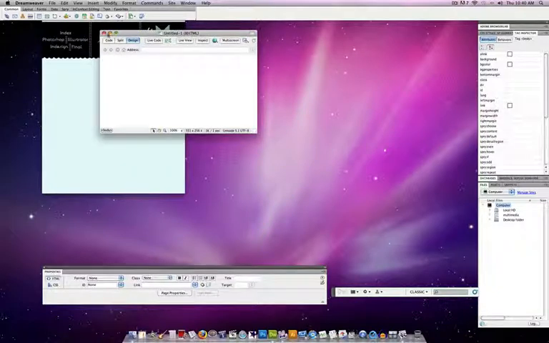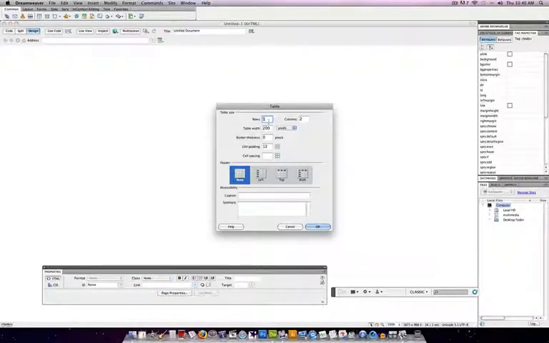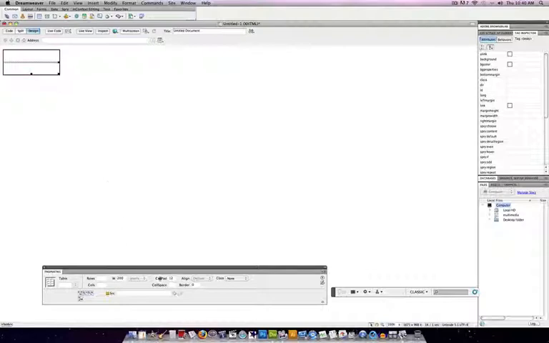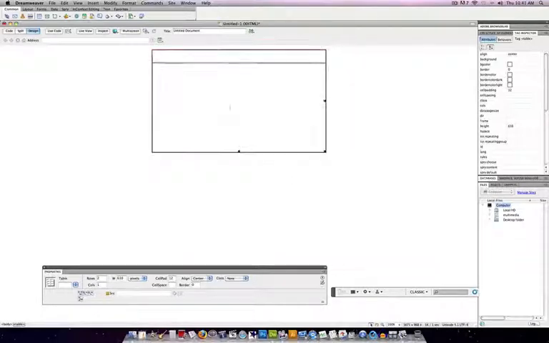And we'll take our main table. And remember, I wanted 2 rows and 1 column as our starting table. And we'll put that in the middle. We'll make it fairly big. And the banner is going to go up in the top.